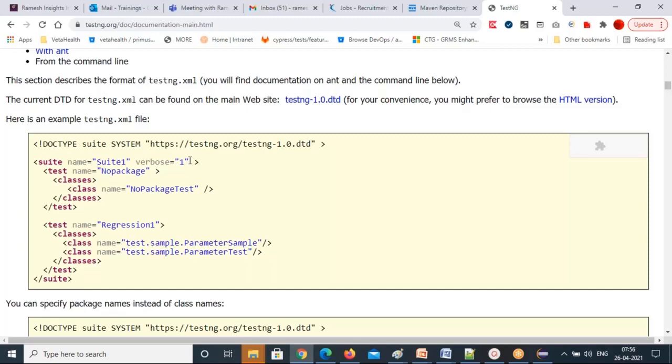Parallel equal to classes, parallel equal to tests, parallel equal to methods. Whatever you want, you can run in parallel by mentioning the parallel attribute in the suite tag. So the suite tag after this is the start tag only. The end tag is here. This is the end tag, right? Start tag and end tag.